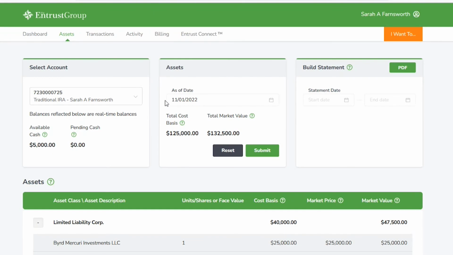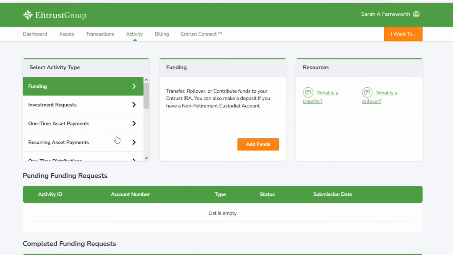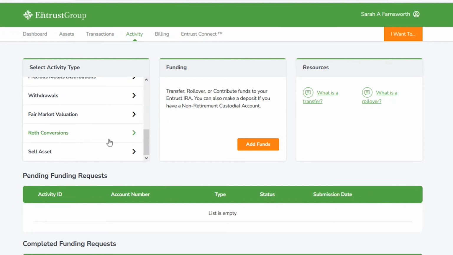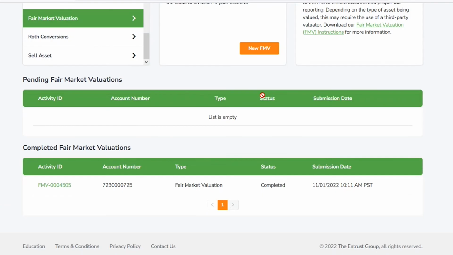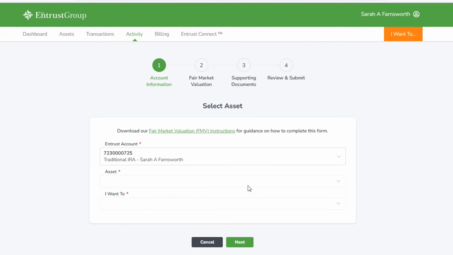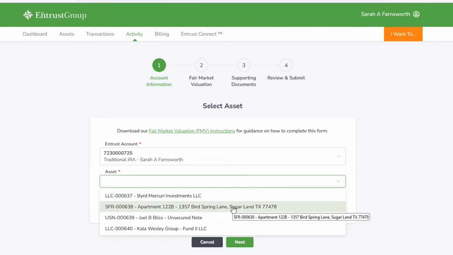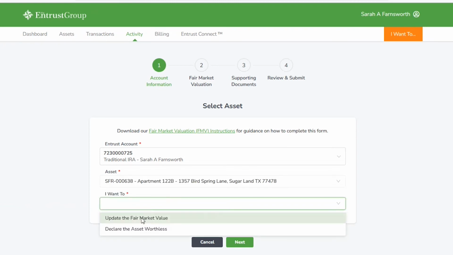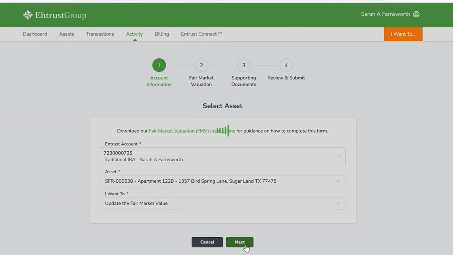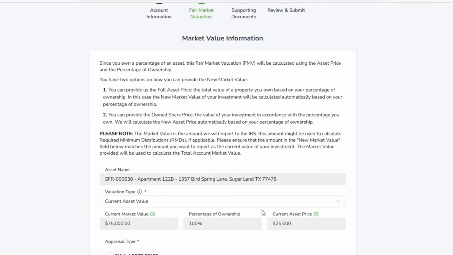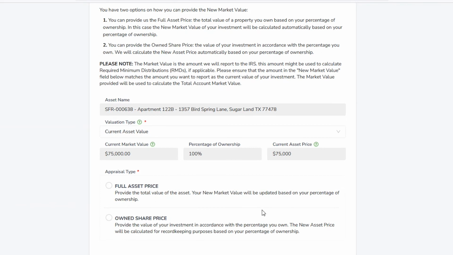Now let's walk through a different scenario where we are updating the value of another asset, which is recorded at the Entrust books as one single unit per holding. In this case, we will choose a real estate holding. Again, I want to update fair market value. So click next. In this case, the interface looks slightly different.